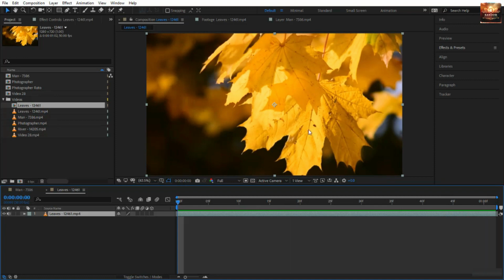Then later on, put it on a certain video or a certain image if you like. You can replicate the video to have more leaves around the screen, something like this. So please use your imagination.